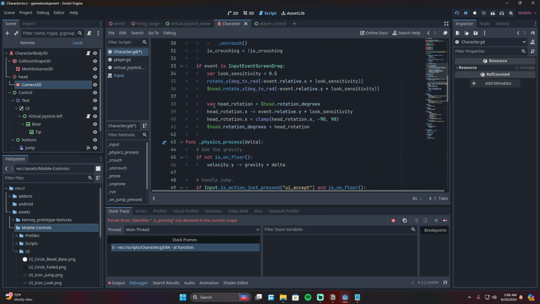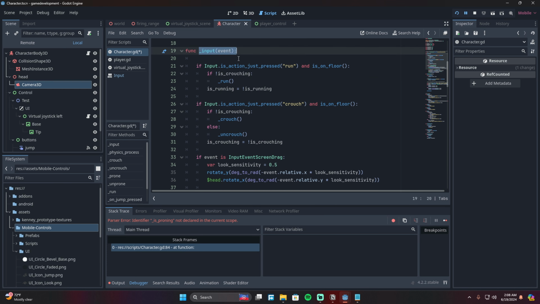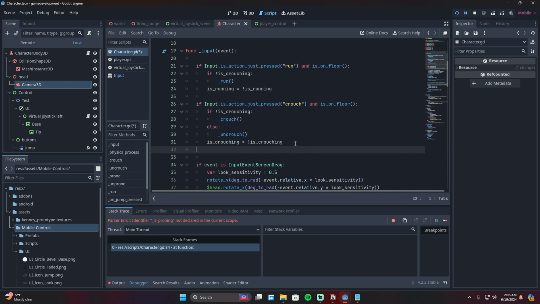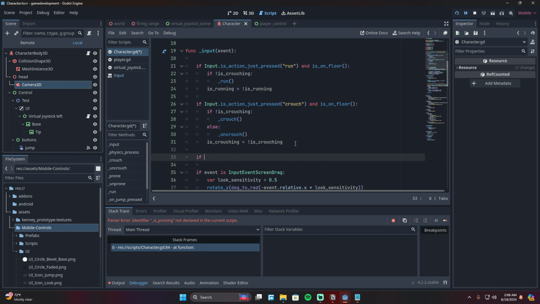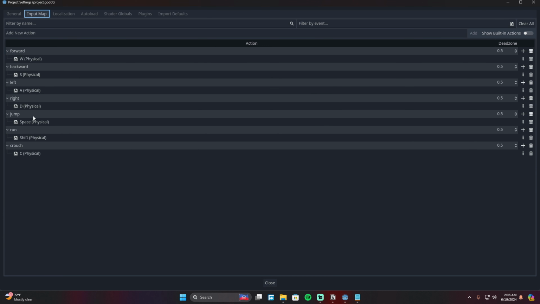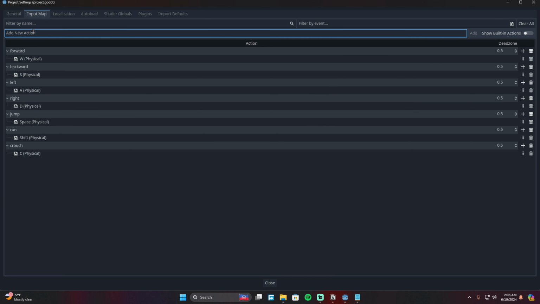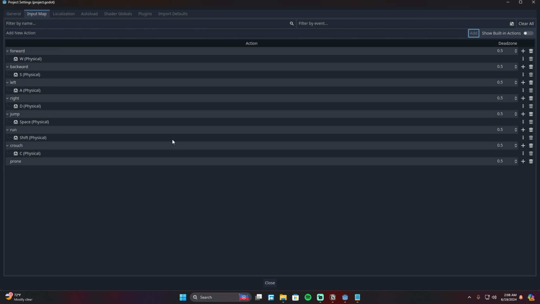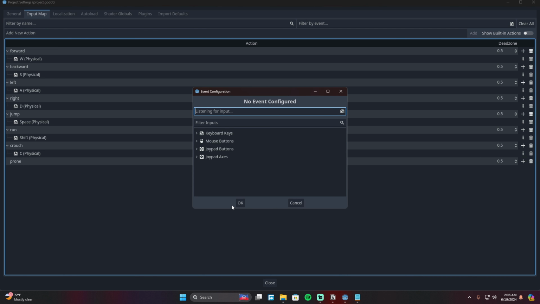So we go back to our function input where it is used to listen for input detection from any controller. And let's make listen input for our prone. But for that I forgot to make it here. Project settings, input. Let's name it as prone or crawl or any name you like. And for me I'd like it to be Z.